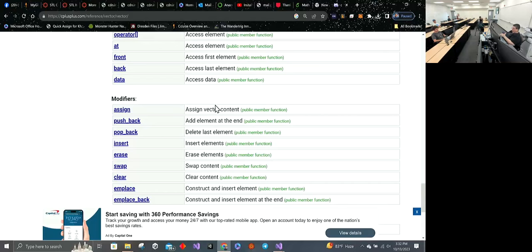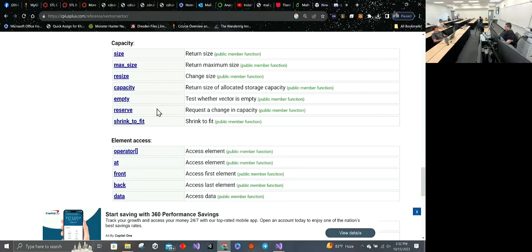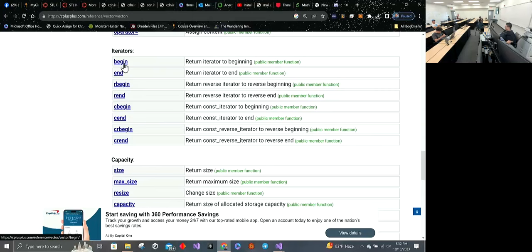There's other things we can do. We've seen the at operator before. Front just takes us to the beginning. Front returns the element at the beginning. Begin takes the iterator to the beginning. So begin is for our pointer. So let's look at begin versus front.